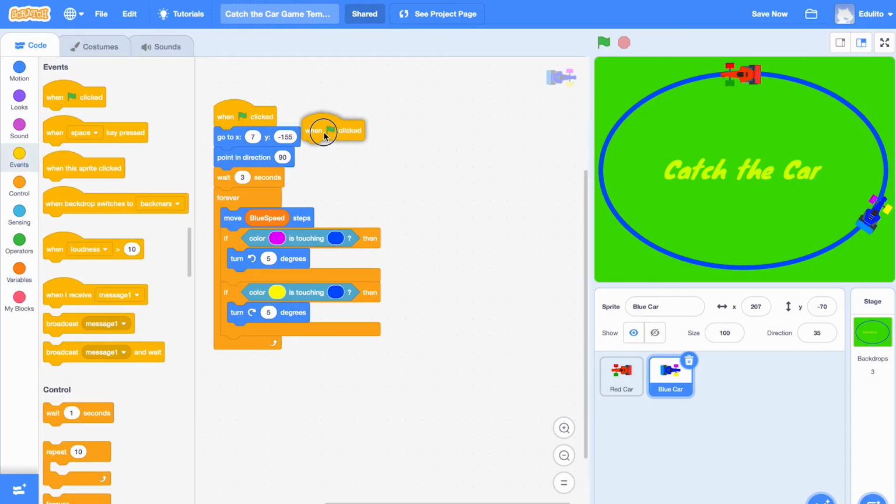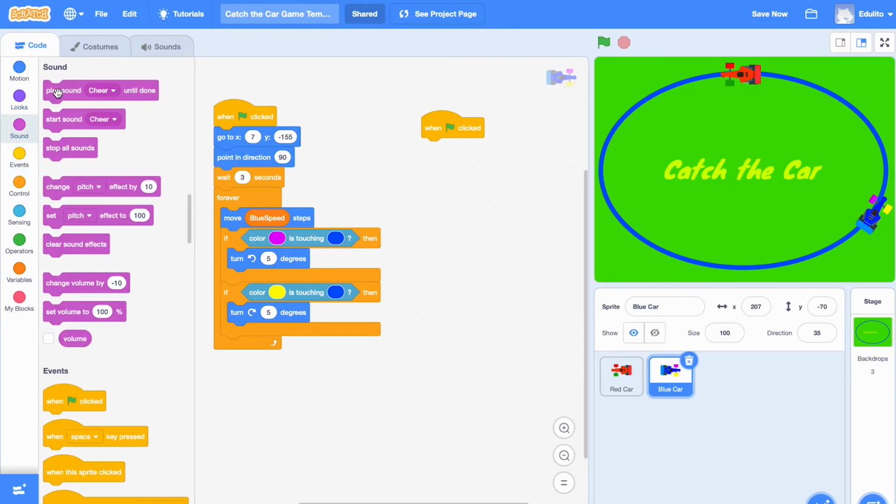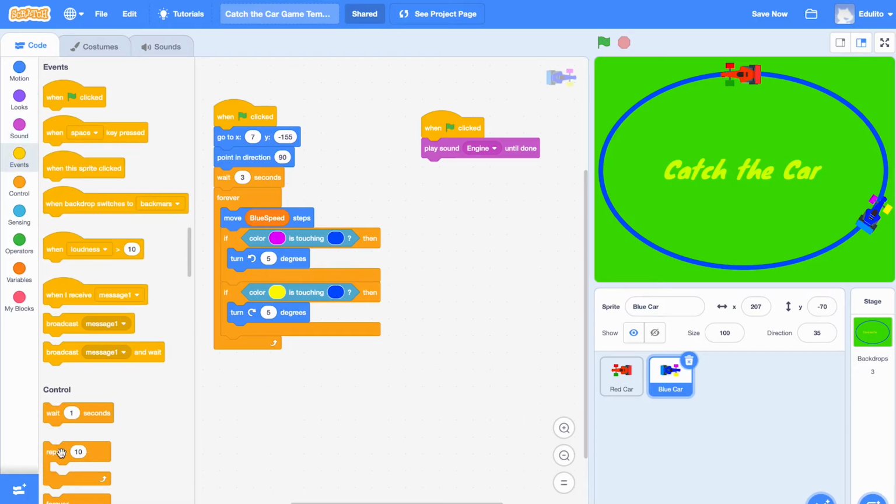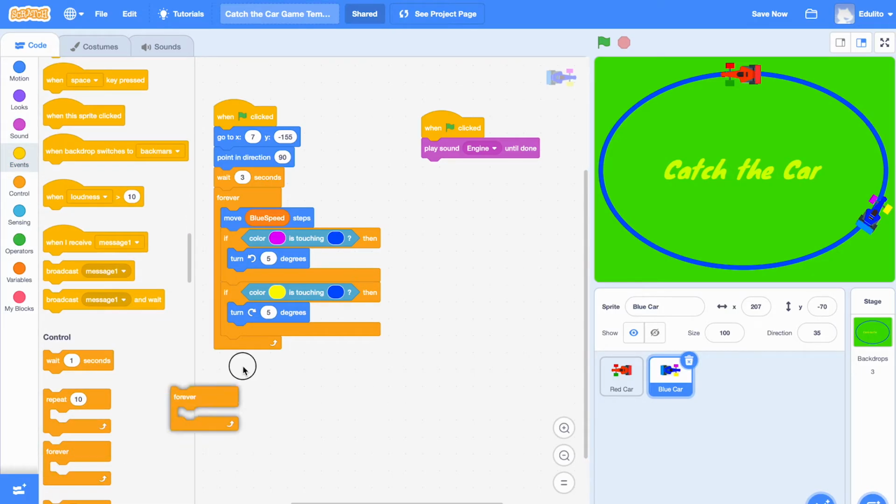Now let's get another green flag block, and we're going to play a sound engine now. So let's get a sound here, put that in there. Let's choose a forever block, and inside that we're going to set the blue speed to pick a random number.